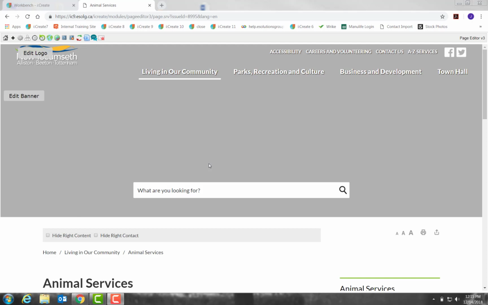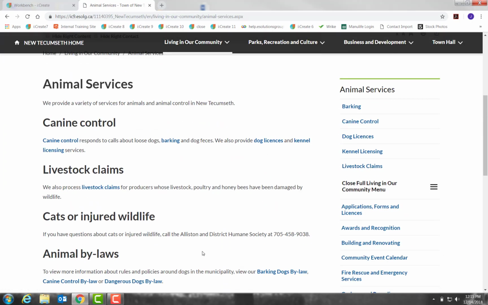Once you're finished with your edits, even if you close the iCreate editor, which can be done by again pressing Ctrl or F9 on board, one thing I point out is that your URL still says ic9.esolg.ca. You are still in a preview version of this page. So at the end of the day, when you enter into preview version of your page, even if you close the editor, you're still remaining in a preview version of that page.